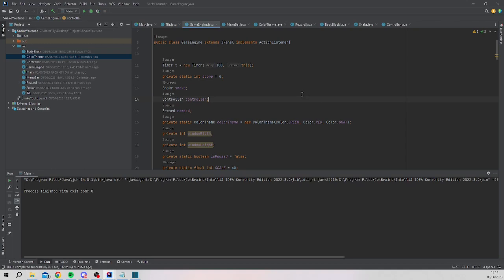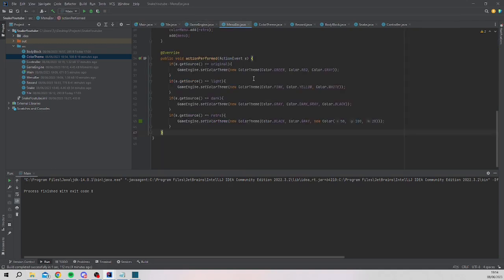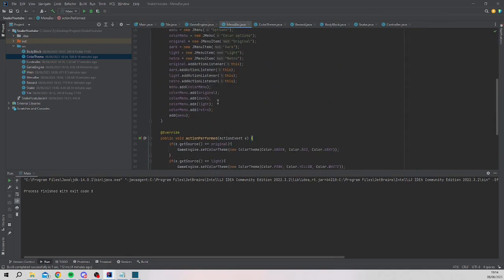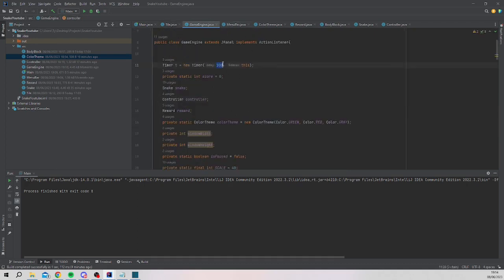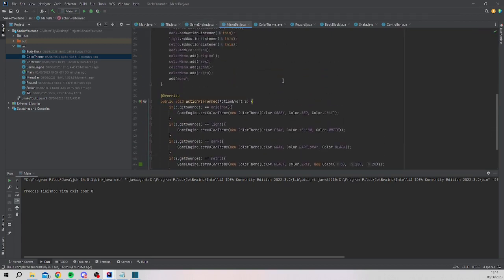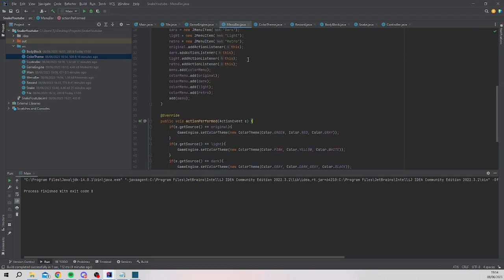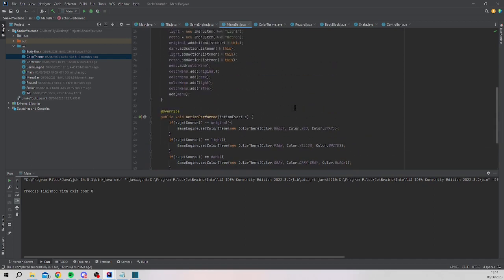Further on from this project, you could decide to add your own menu options in here to increase the speed, which would change the timer here. You could also change the size by changing the scale option in a setting here. There's some further on tasks for you. But as far as doing the snake game as shown in the intro, that's it.